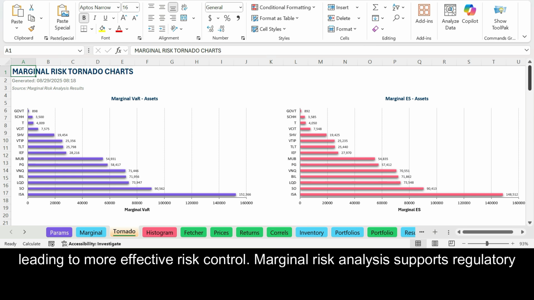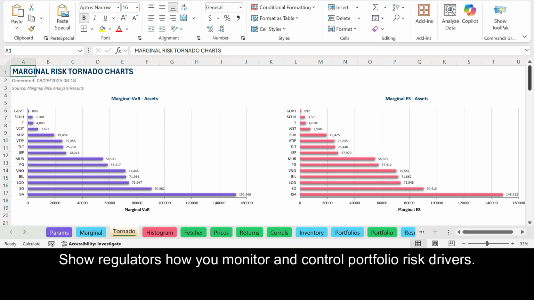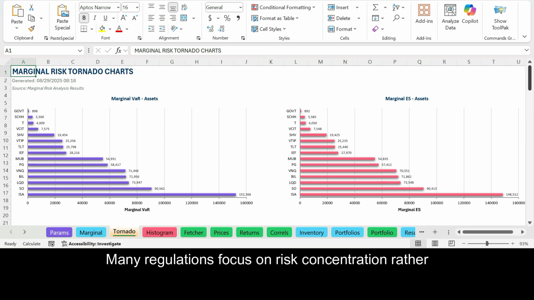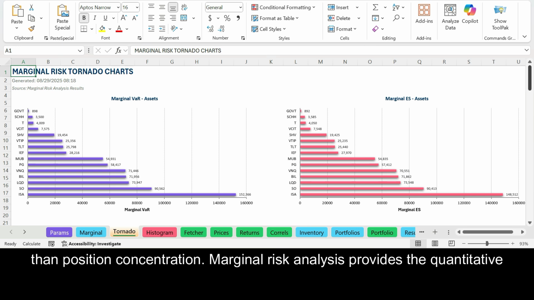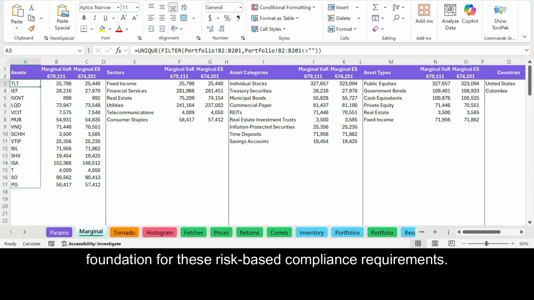Marginal risk analysis supports regulatory compliance by demonstrating systematic risk management. Document risk concentrations before they breach limits. Show regulators how you monitor and control portfolio risk drivers. Many regulations focus on risk concentration rather than position concentration. Marginal risk analysis provides the quantitative foundation for these risk-based compliance requirements.